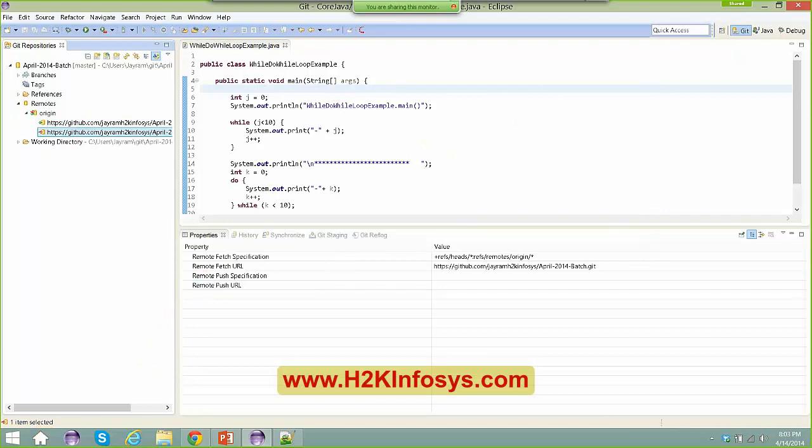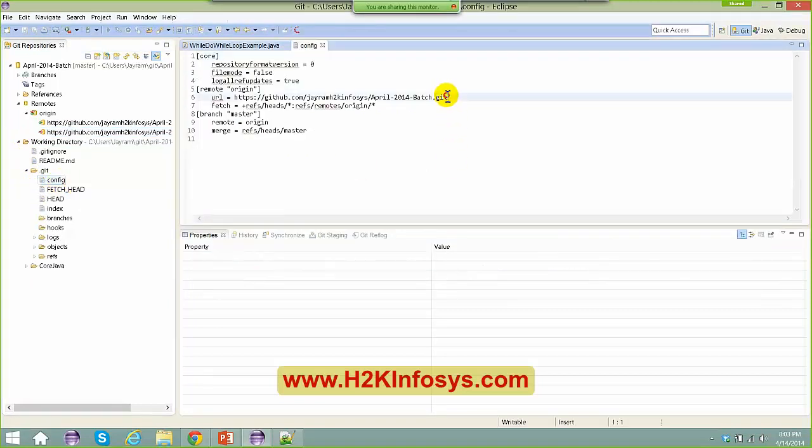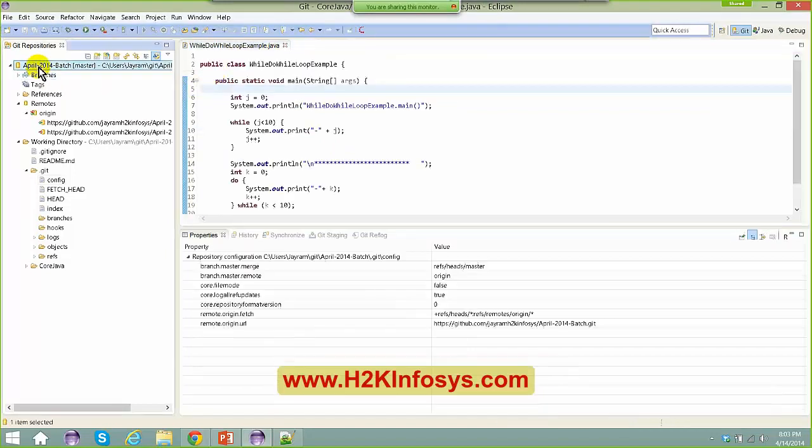I'm going to ping everyone the common URL, which I'll also be sending by email to every one of you. This will be the URL we'll be using for checking out the project.